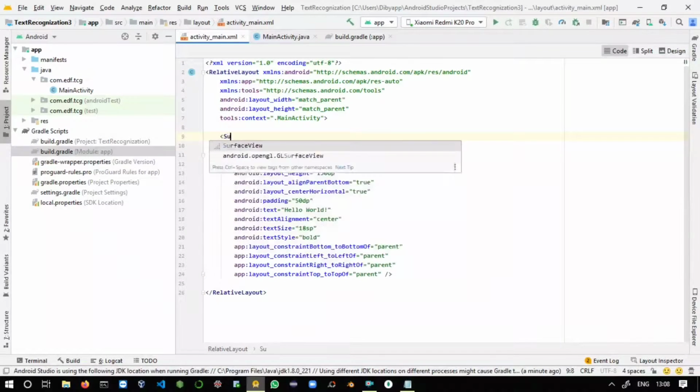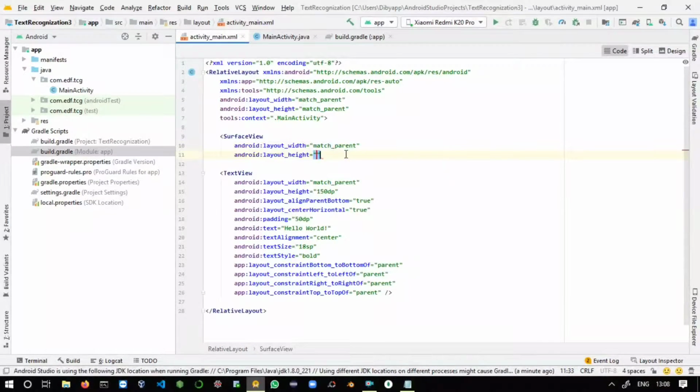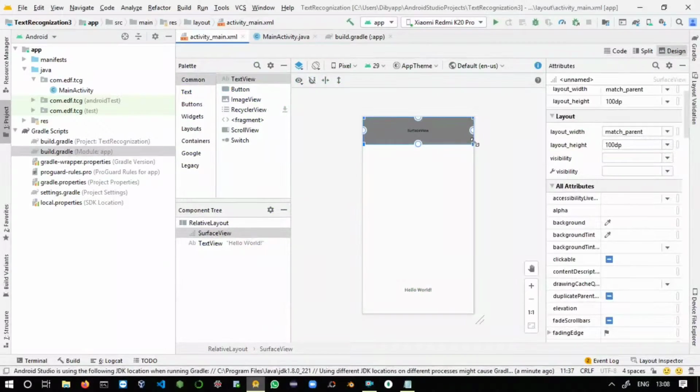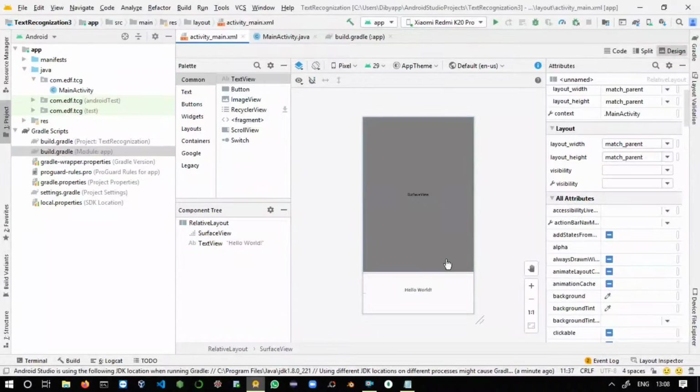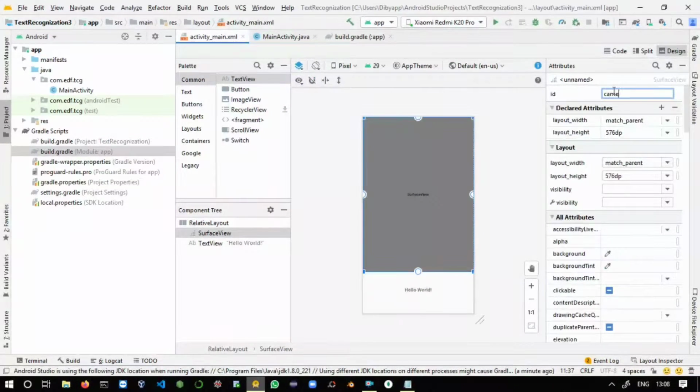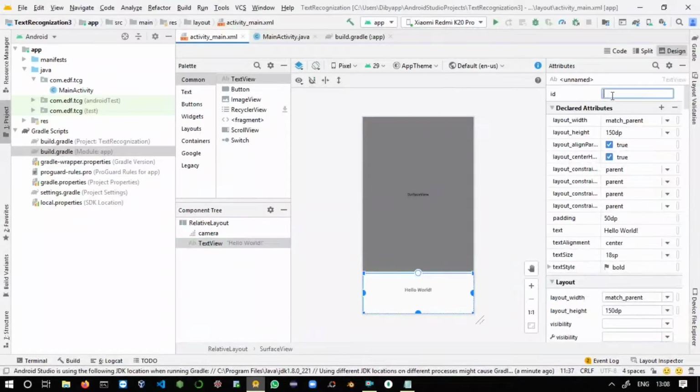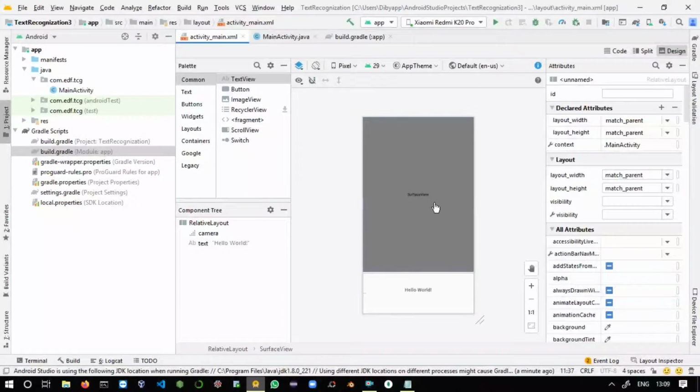So here you have to add a surface view with match parent. Height is 100 dp. Just stretch it. That's it, just set the IDs. Here I will say camera and this is text. So that's all about our UI.